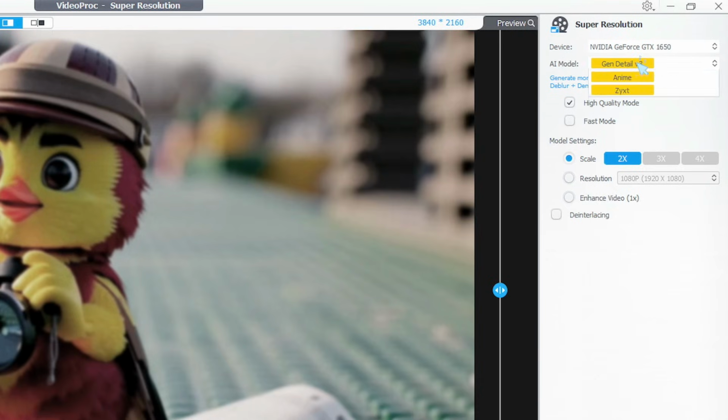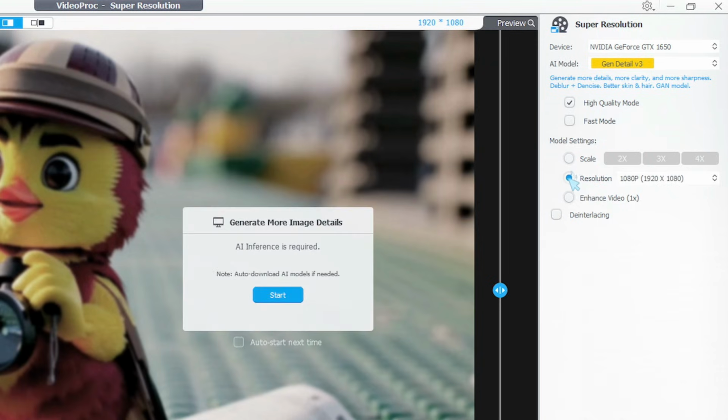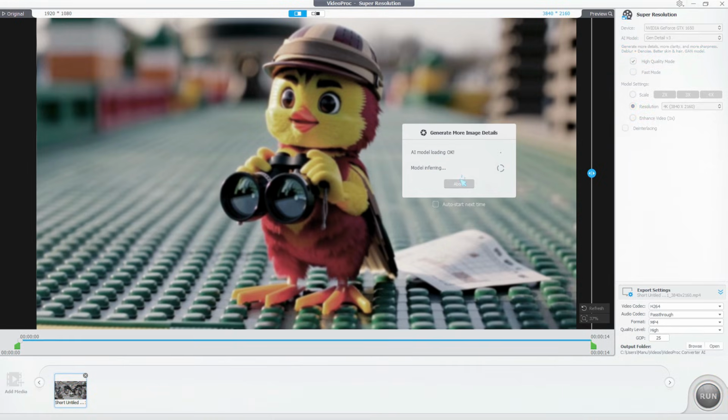So here you first select the right device. AI models: it features a new, faster Gen Detail V3 and Real Smooth V3 model in super resolution that can boost processing speed by 40 to 80%. Upscale low-res or grainy videos by 400% to HD 4K. I have now set the resolution up to 4K plus enhancing. Let's see the results.